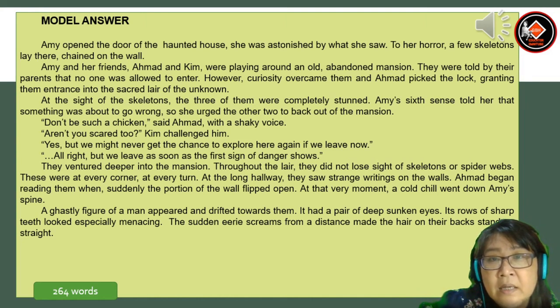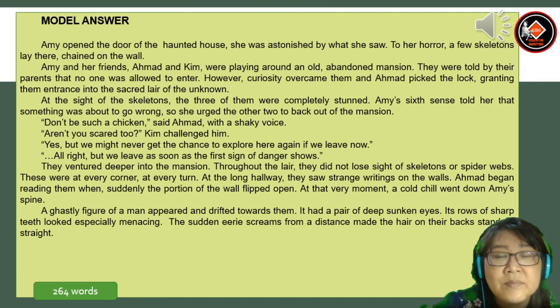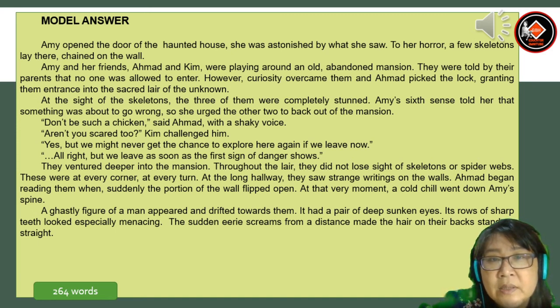Amy and her friends Ahmad and Kim were playing around an old abandoned mansion. They were told by their parents that no one was allowed to enter. However, curiosity overcame them and Ahmad picked the lock, granting them entrance into the sacred lair of the unknown. So this is the mystery. At the sight of the skeletons, the three of them were completely stunned.